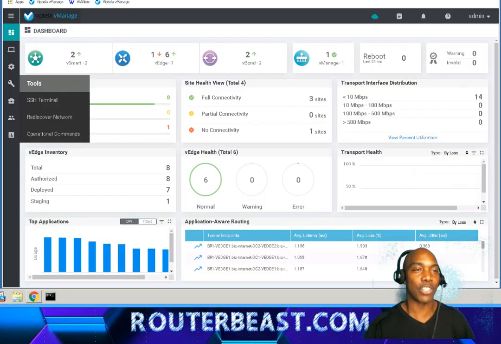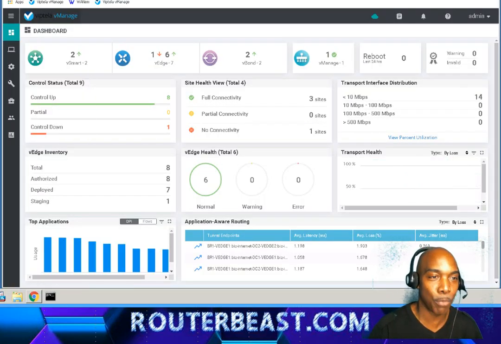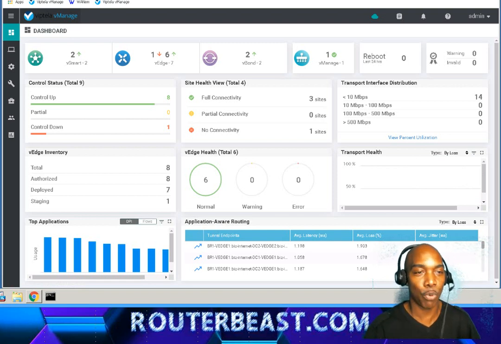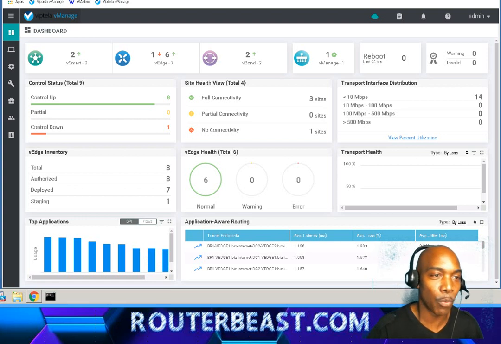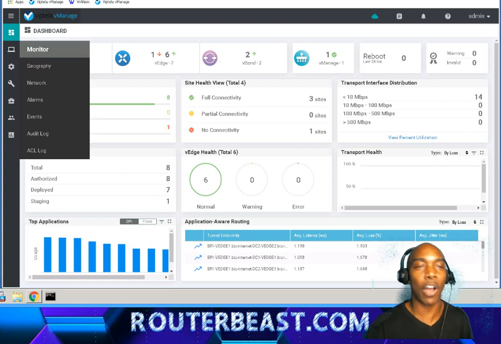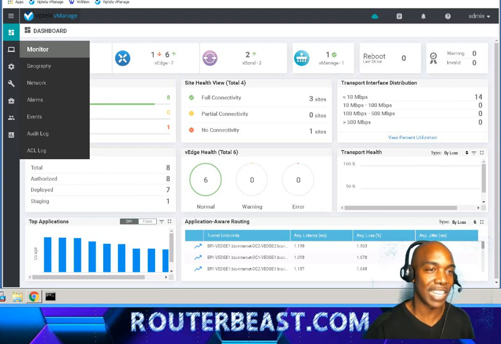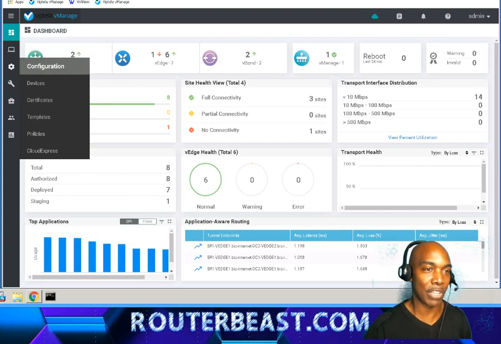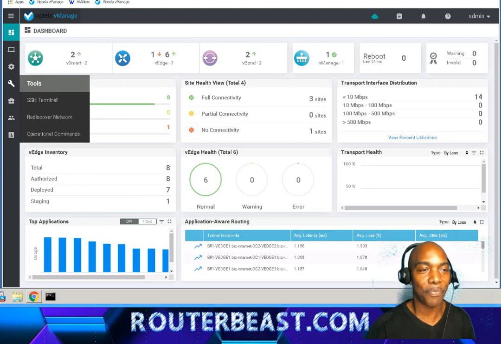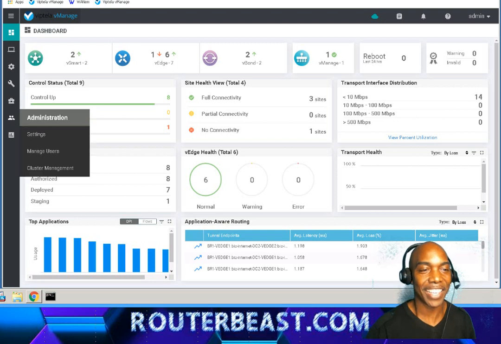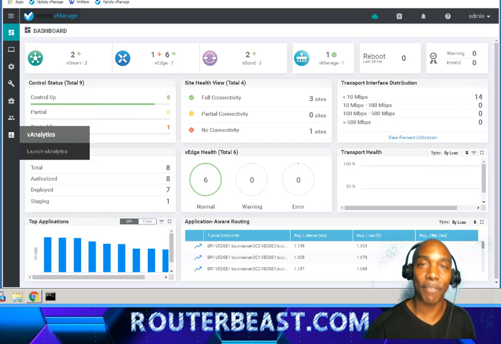Let's jump in. Okay, so here is our vManage dashboard. Once you log into the vManage dashboard, you'll typically fall at this landing spot right here. And what we really want to do is a quick walkthrough of some of the menu options here. So the first menu option that you'll see is monitor. Then there's configuration, then there's tools, maintenance, administration, and finally vAnalytics.